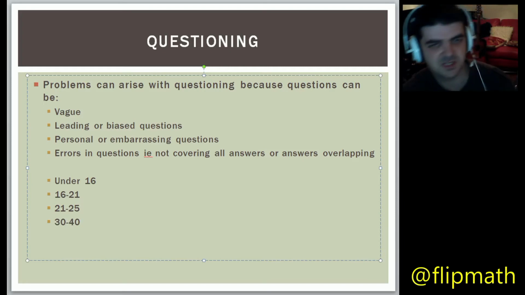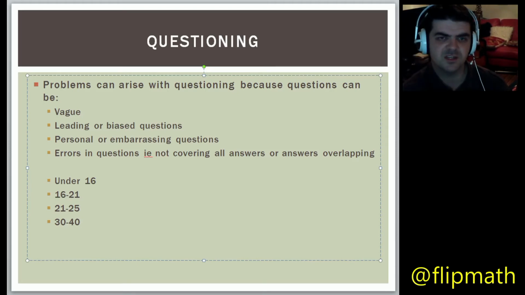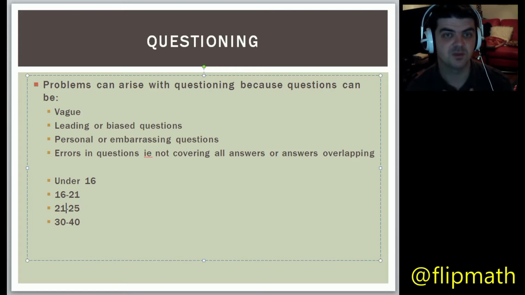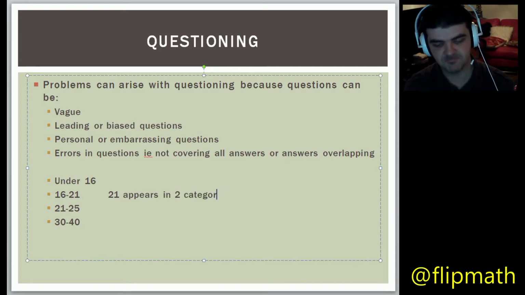I mean, there's other problems with this. The age ranges are different sizes and all that kind of stuff, but there's answers overlap. If you're 21 years of age, which one do you tick? Do you tick the 16 to 21 or the 21 to 25? So if you get a situation like that, you want to avoid that. You'd want to go 22 to 27 or something like that. So the 21 appears in two categories. So it can create some confusion.